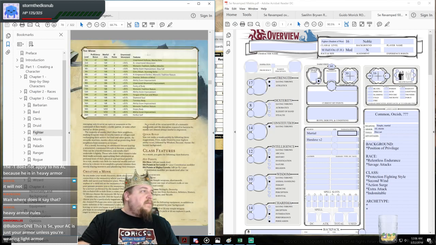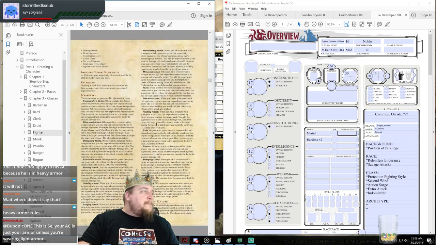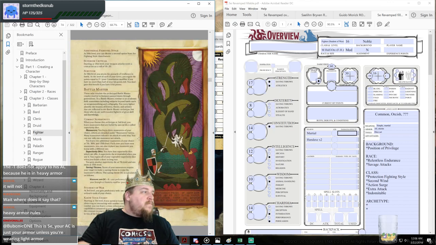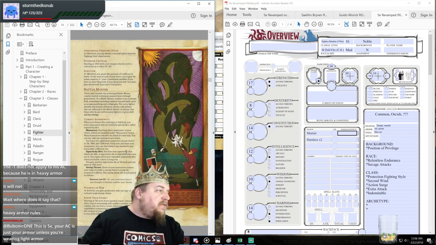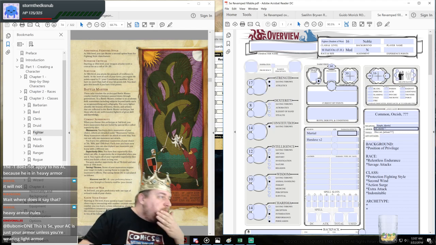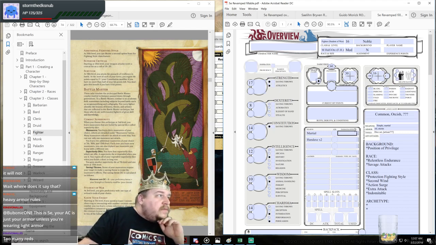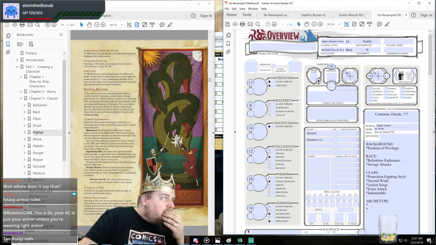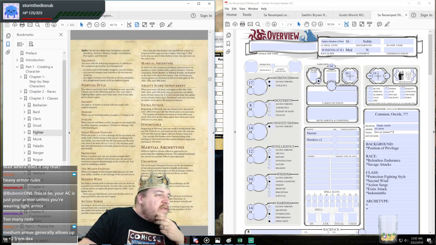Let's see, we rolled him as a student of war. Okay, Student of War. At third level, you gain proficiency with one type of artisan tools of your choice. Ooh, so we have a blacksmith. But we get artisan tools of our choice. Oh, I guess that's Battlemaster. I'm sorry. There must be an error on here then.